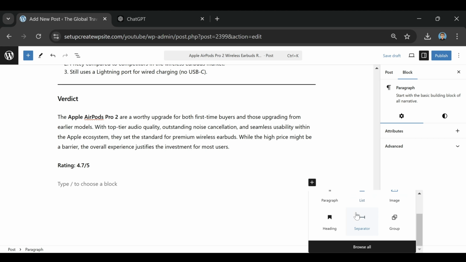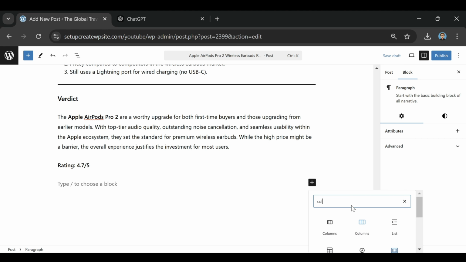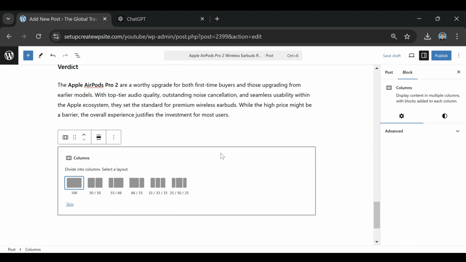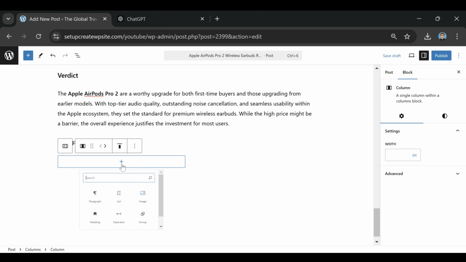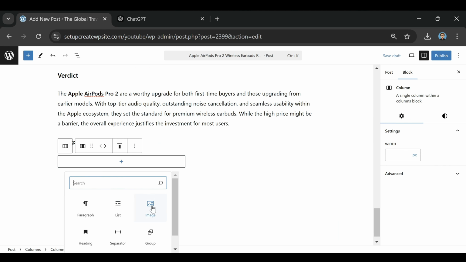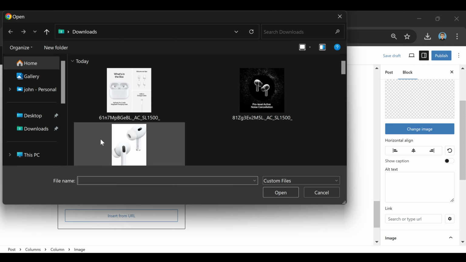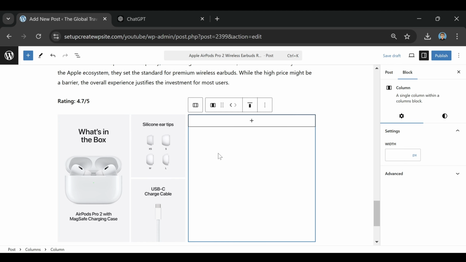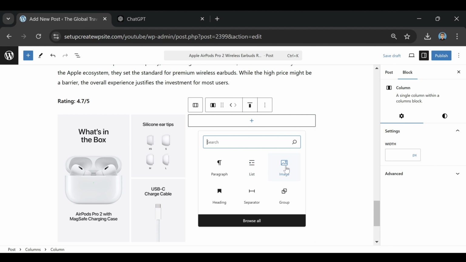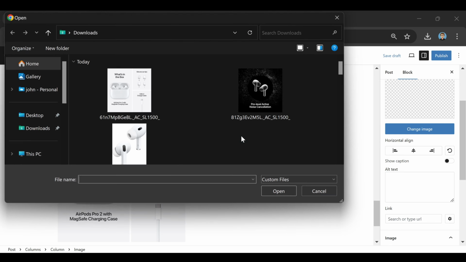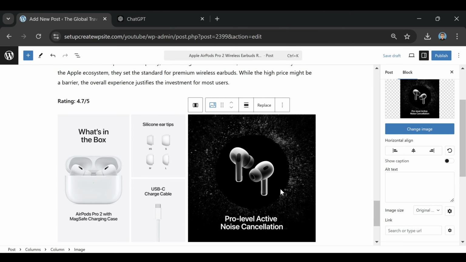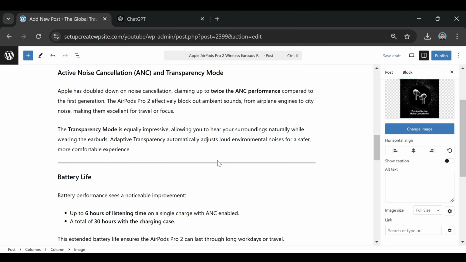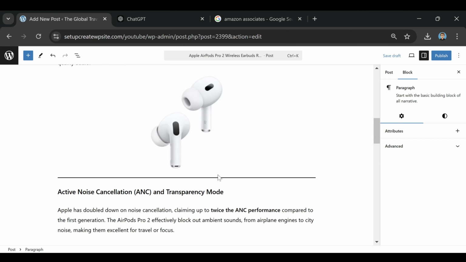And actually, I think what I'm going to do is type in column. And I'm going to do two right here. Click on image. And then if I click right over here again, I'm going to do another image. So now I've got my images right here. That looks pretty good.